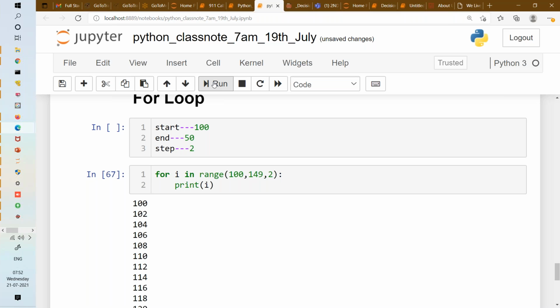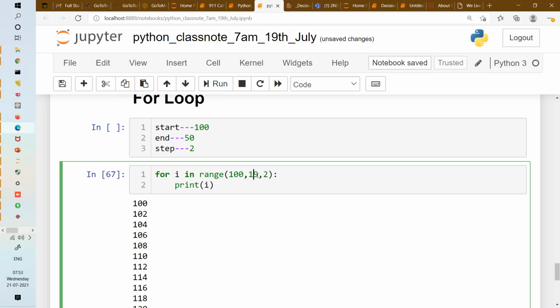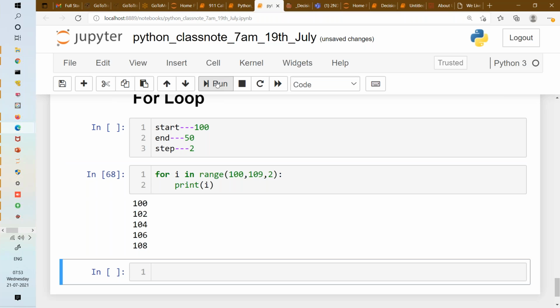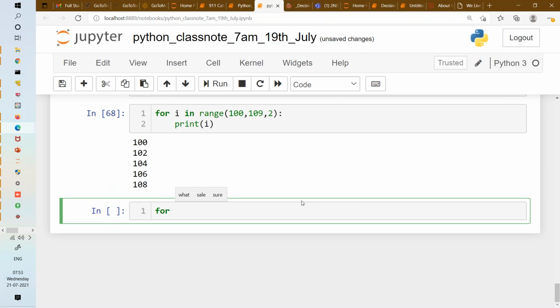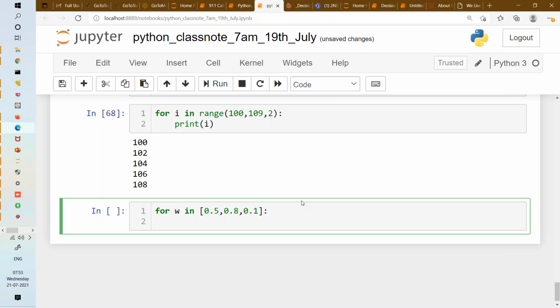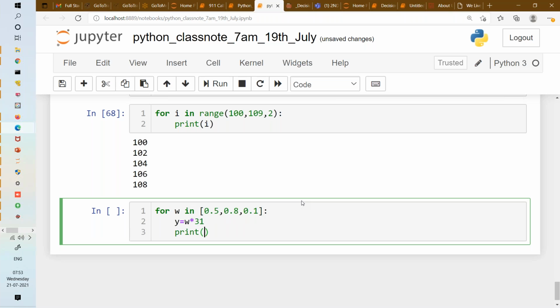Now, sometimes you may ask me one thing: I don't want a continuous kind of increment or decrement. I want random numbers, right? Random numbers means I want to write a for loop and, let's say, a mathematical equation. Let me write one example. For W in, let's say, 0.5, 0.8, 0.1. For W in this, I want to write y equals W multiplied by 31. Let's say this equation I want to print. So this is my logic.